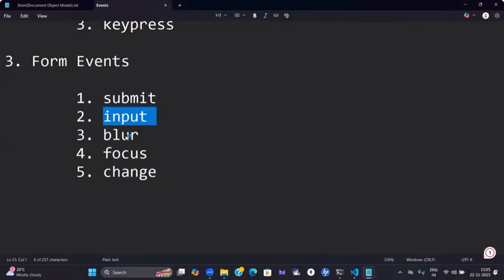Now, what is the use case of this input event? Whenever you are typing something, just imagine. When you type something in the input tag, it is changing the value of the input, right? What is the starting value? Empty. When you're writing your username, the value changes from empty to the username, right? To check those changes, we are using the input event.